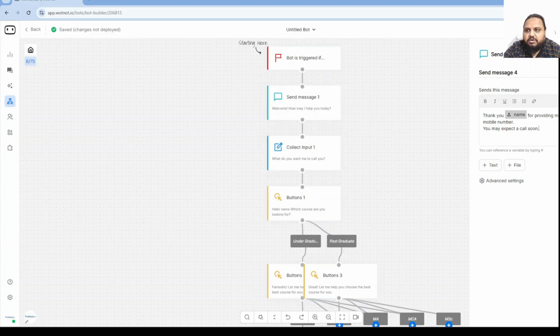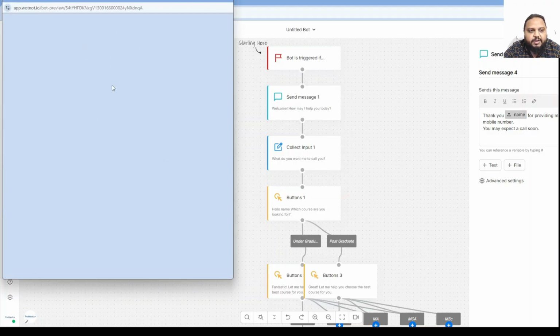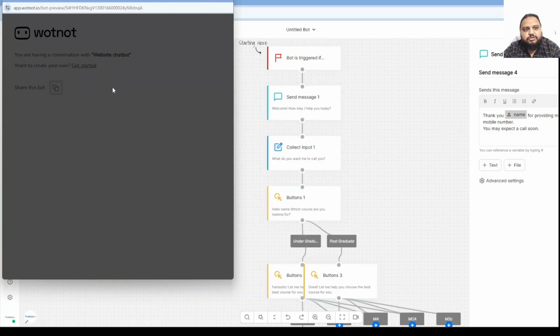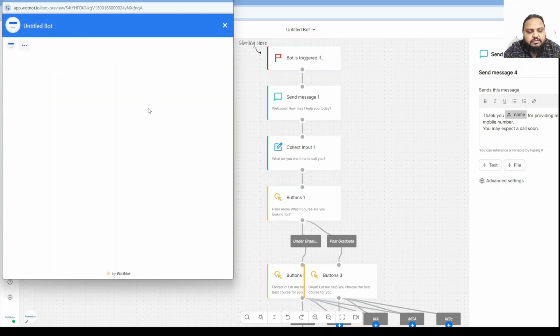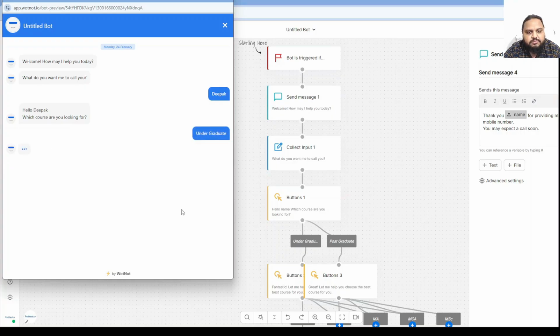For this, click on the test bot button. Another window will open like this. It will give you a preview of your chatbot which you have created. Welcome, how may I help you today? What do you want me to call you? Deepak. Hello Deepak, which course are you looking for? I'm looking for undergraduate course.